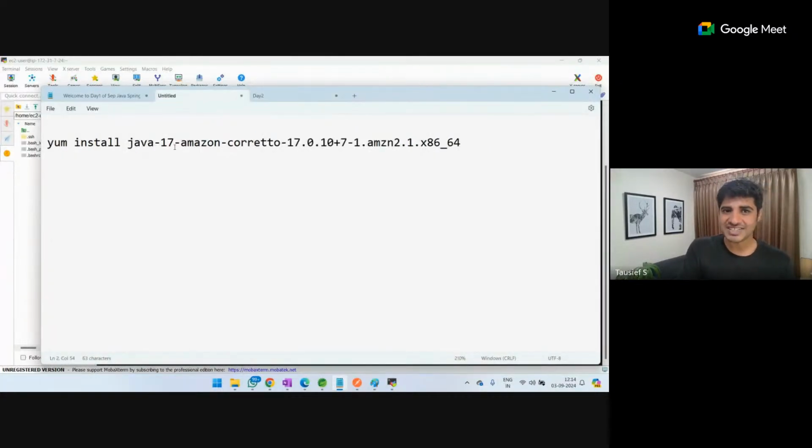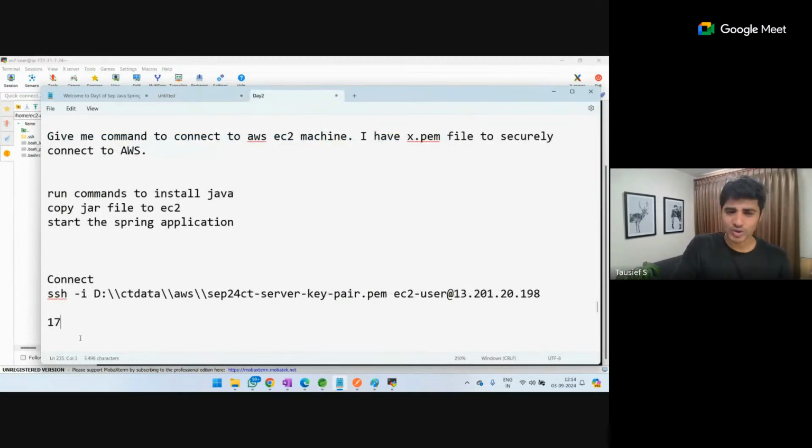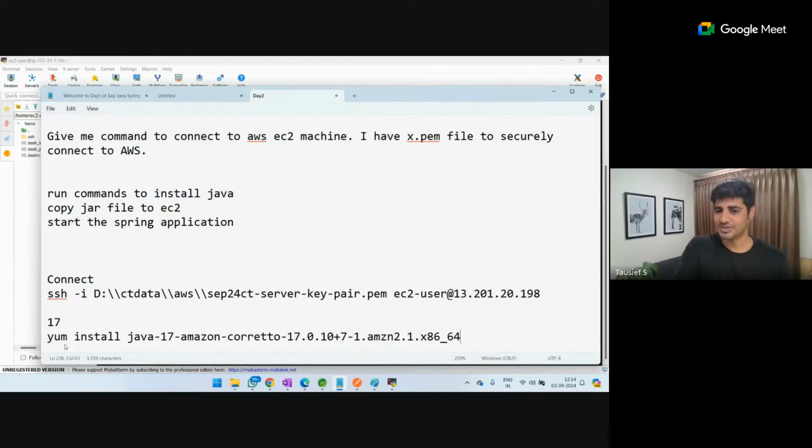There is this Java 17 package which can directly be installed in an EC2 machine. The command is yum for Linux. When you do yum install and provide this package, it installs that particular software. So we just need to simply take this. Once you explore how to install Java 17 on an EC2 machine, you will get a command that we need to run on that machine.